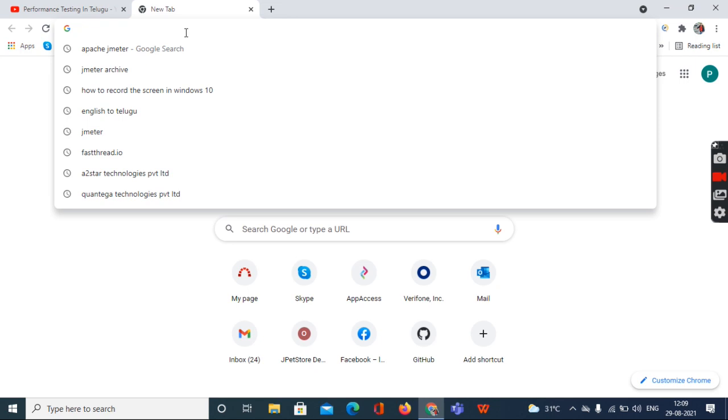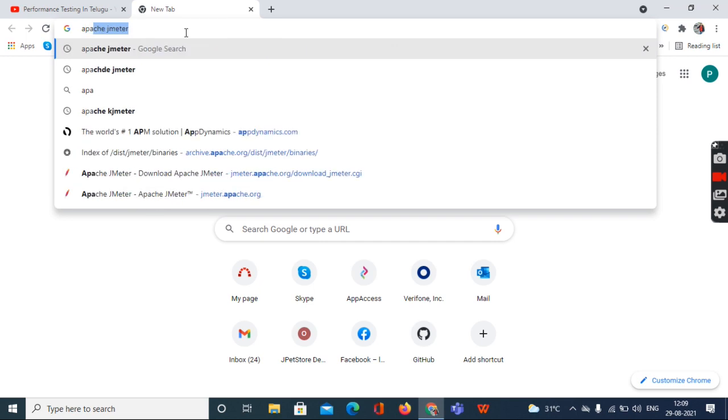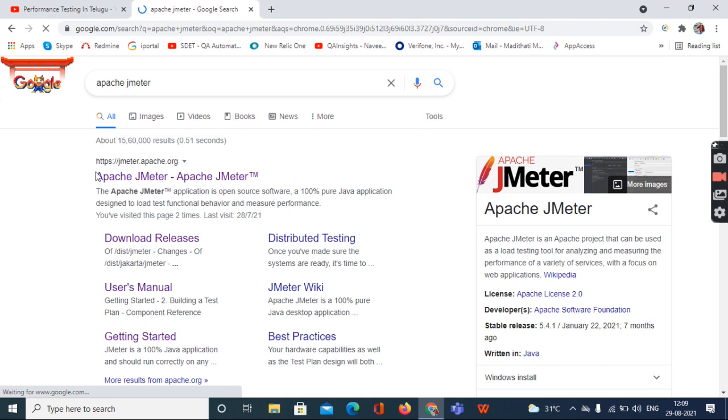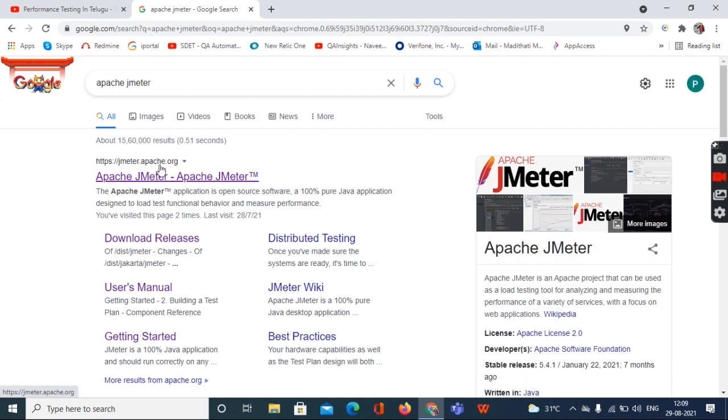So first, launch any browser, either Google Chrome or Firefox or Safari, whatever, and search for Apache JMeter in the browser. In the search result you can see jmeter.apache.org. Under that you can see the download releases. Just click on this.